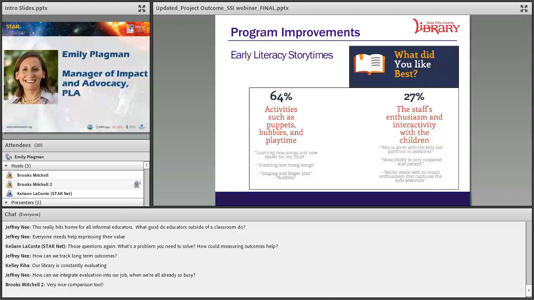And the results show that patrons really liked and referenced that post-storytime toys and playtime almost as much as the program itself. So as a result, the library is able to use its Friends of the Library group to fund toys for other branches so they could provide the same post-storytime activities.